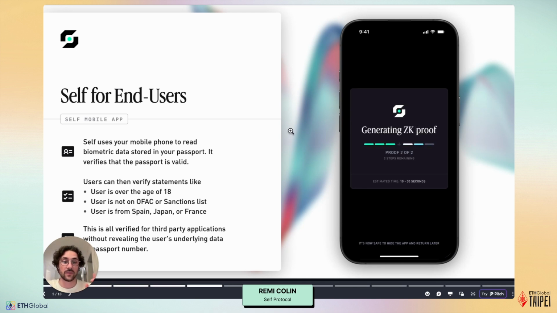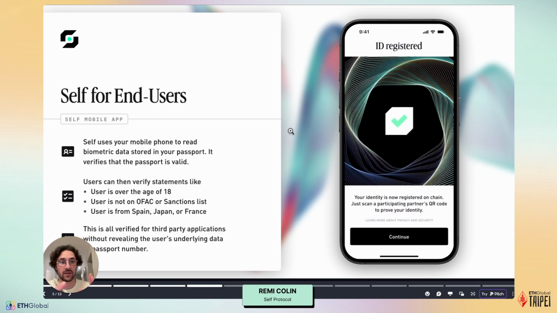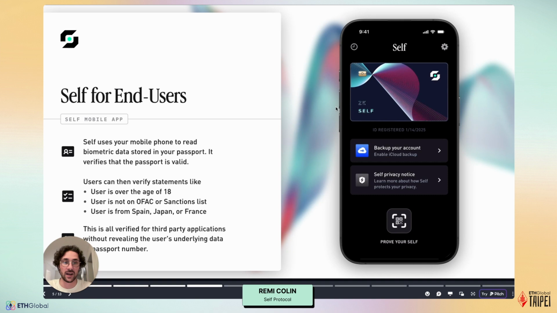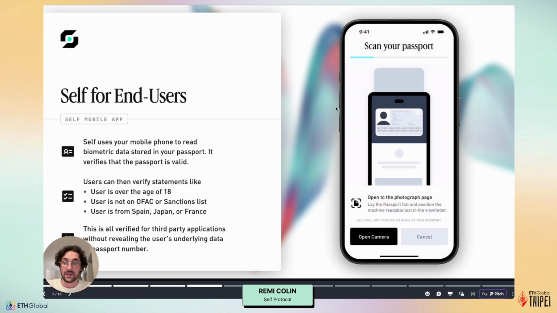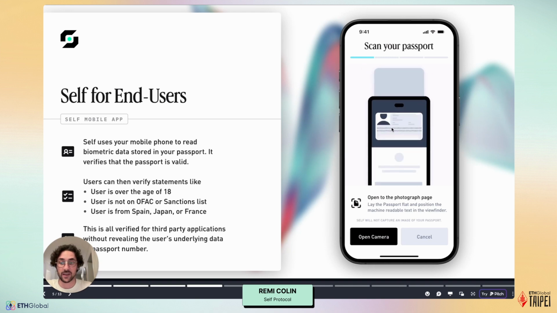All right, so you scan the passport, and that's what you're seeing on screen. Generate the ZK proof, wait for verification, and then the proof is verified. And now you can scan the QR code and prove your identity. Or should I say, prove yourself.